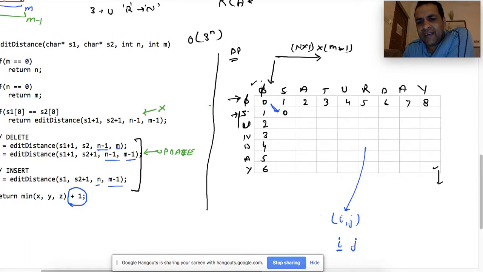Then S and A are not same, so it will be 0 plus 1, 1. Then S and T are not same, so minimum of 1, 2 and 3 is 1. So it will be 1 plus 1, 2. Similarly, 3, 4, 5, 6 and 7. Then we populate this U, then we compare this U and S.